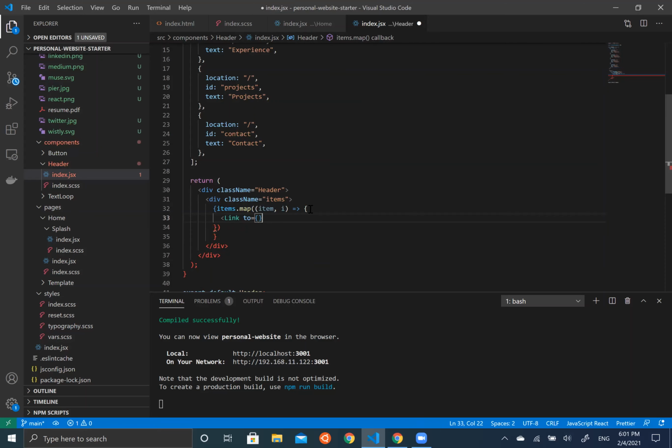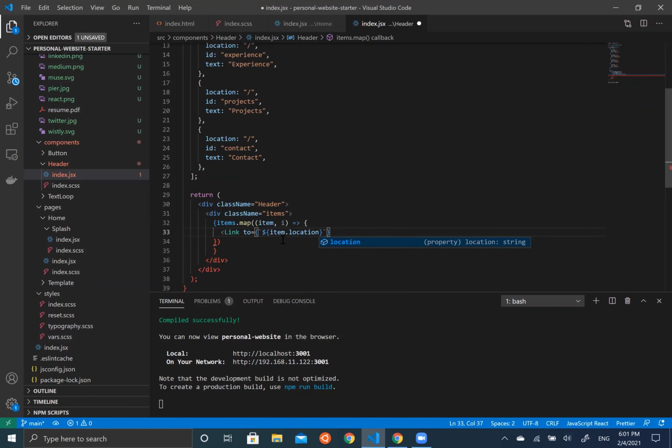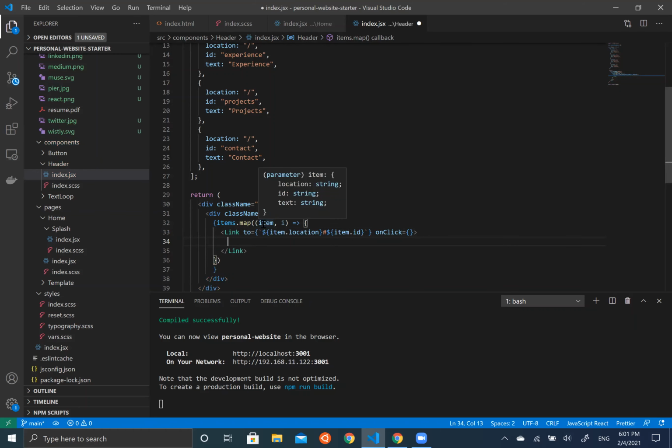To equals, well, this is why we have the item.location, and because they're all just linking to different parts of our base web page, we're going to go to the location, and I'm going to do a hash, and then we're going to go to the ID. On click, what will it do? It's going to scroll to it. So we're going to fill that in a bit. All right, onClick equals, we're going to do something with some onClick there, and what's the actual contents of this? It's going to be our item.text, right?